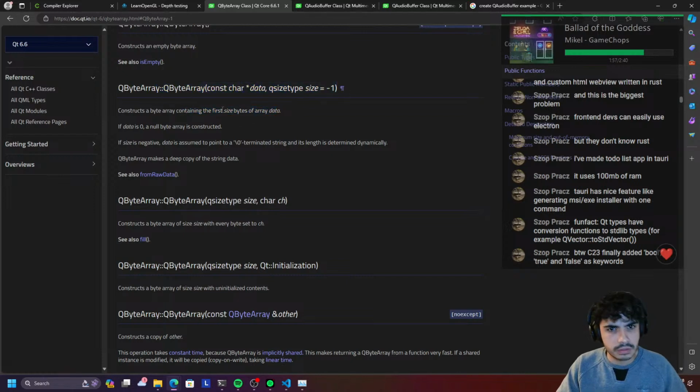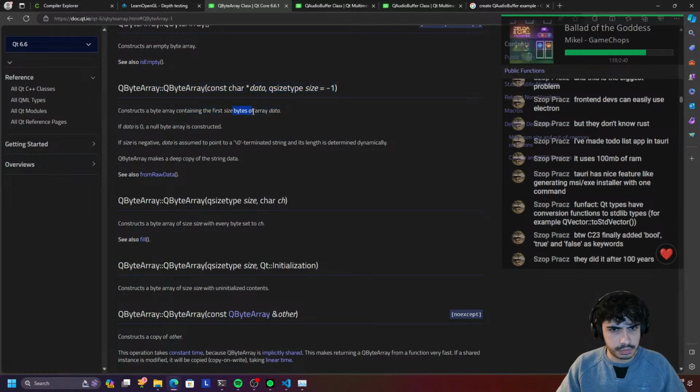Okay, so first, size: bytes of array. If data is 0, the null byte array is constructed. If size is negative, data is assumed to point to a null terminated string and its length is determined dynamically. Okay, cool. So we kind of want this.